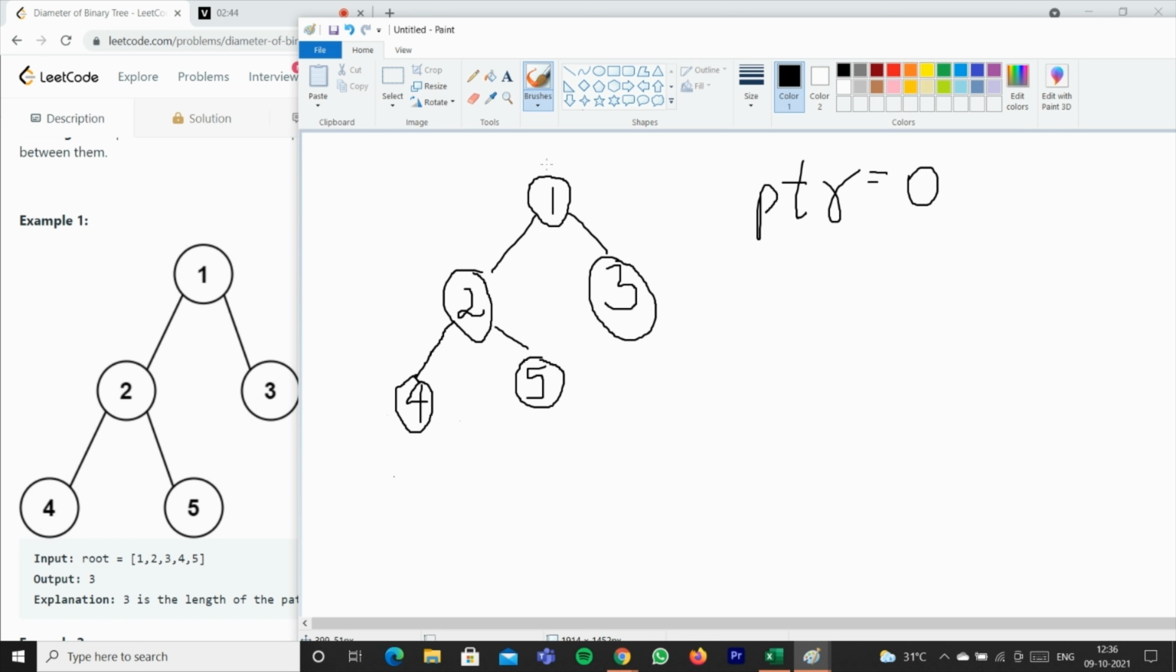So we'll check if the root node is present or not. If it is present, we'll go to the left node of the tree. It is present, so we'll go to the left node. It is again present, we'll go to the left node again, and we'll reach 4.